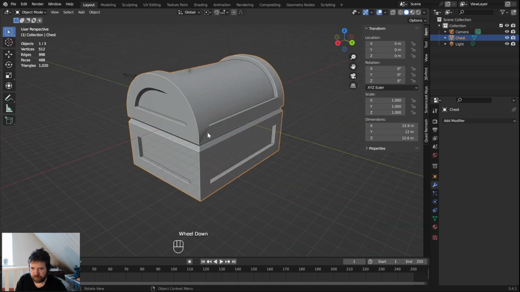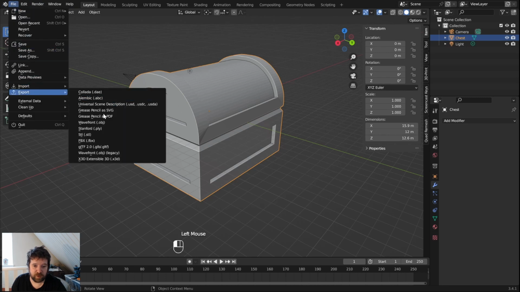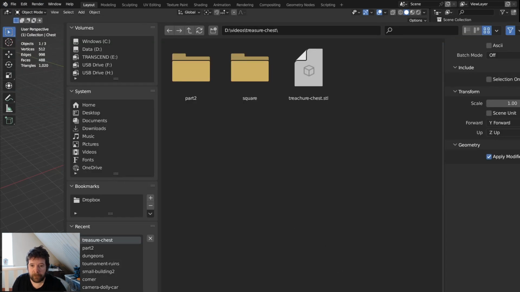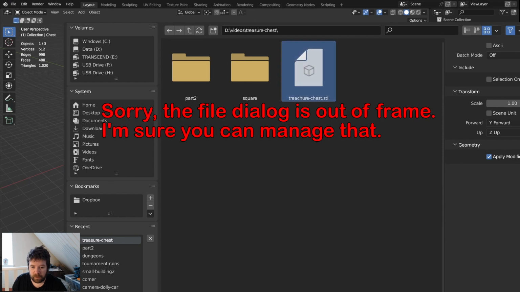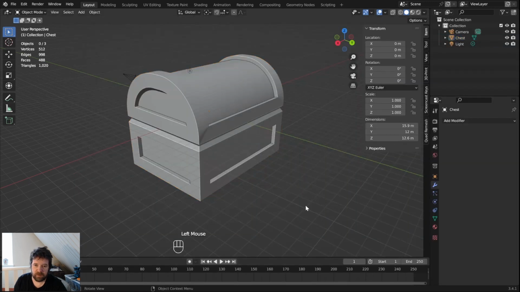It's time to export this. We have it selected. You can see here in the outliner that it's only the chest that is selected. File, export, STL. And we name it Treasure Chest Part 2. And we check this selection only. Now we can slice it and print it.